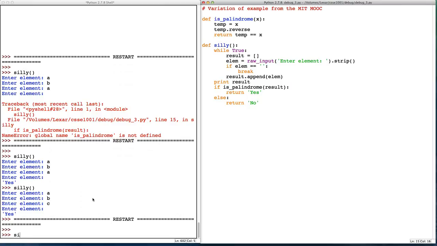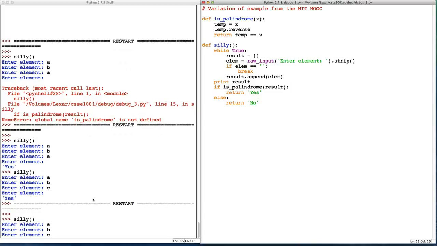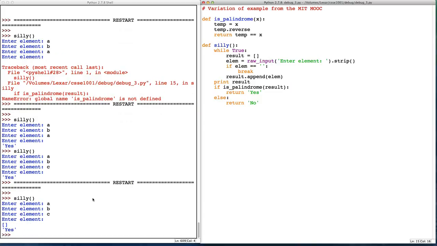Okay. Let's try the same one again. A, B, C. Oh, it's an empty list. We should have got the lists containing A and B and C, but we've got the empty list. Well, what's going on here? Well, let's have a look. At the end, we're printing out an empty list, but here we're doing an append. So something funny is going on here.